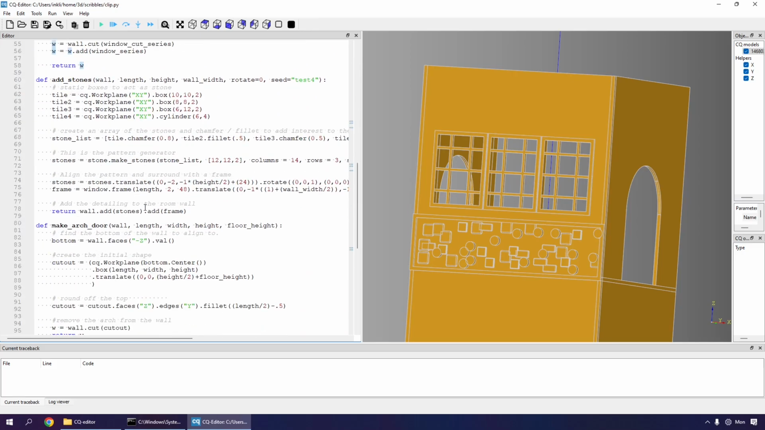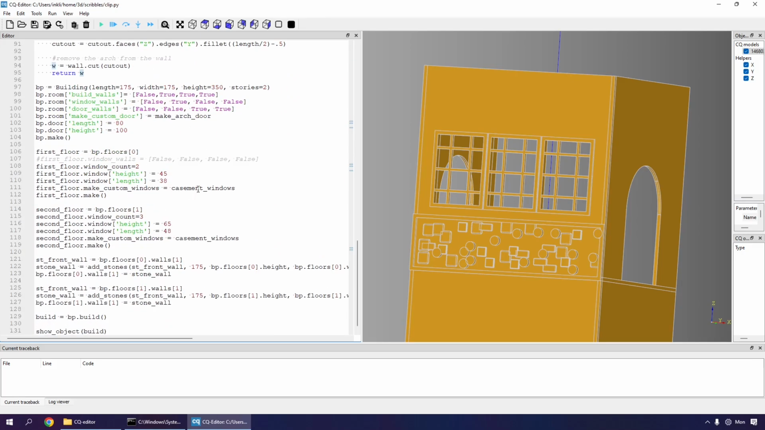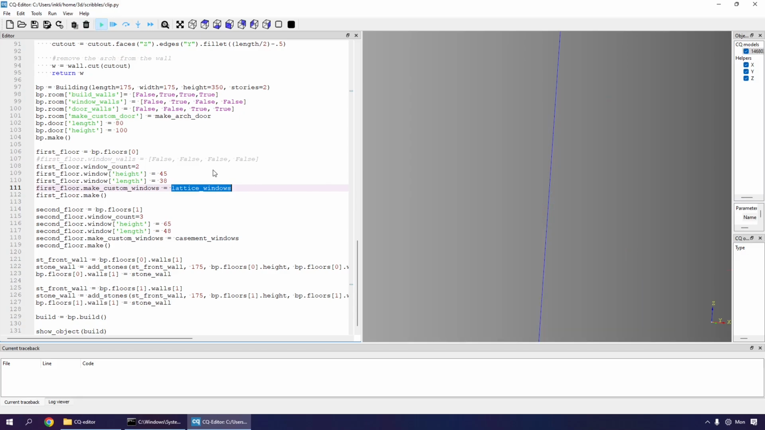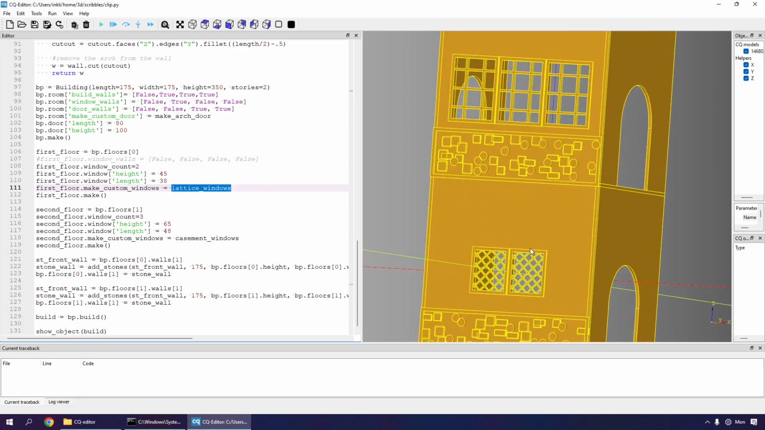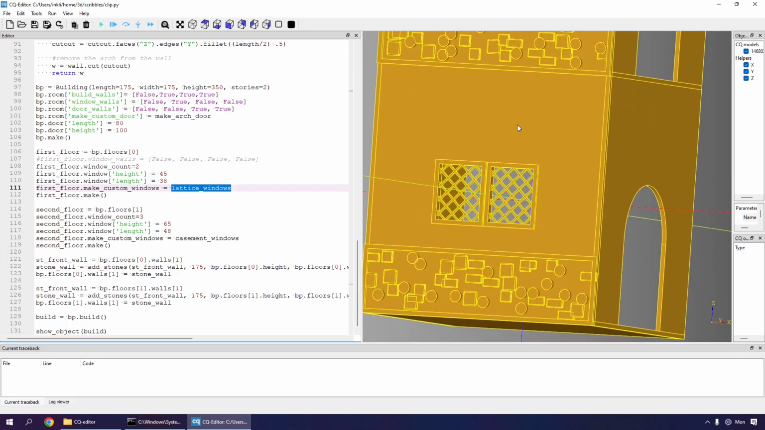We're going to go down to where we're assigning the lattice windows. So on the first floor, because why not, instead of doing casement windows, we'll do lattice. So the name of the custom method for making the windows. Let's run that. There we go. And here's our lattice window.